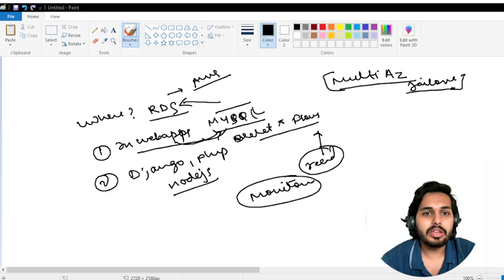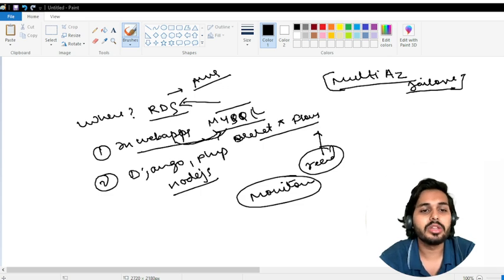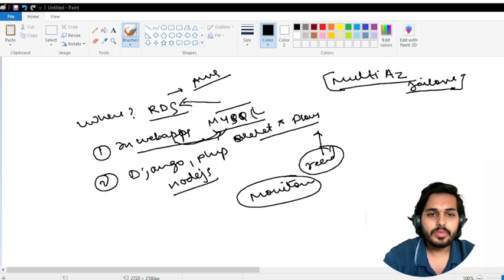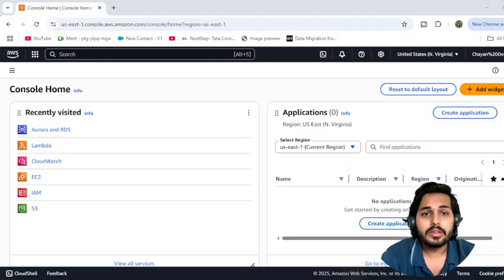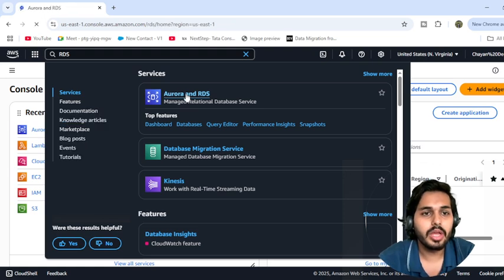So let's quickly go to our AWS Cloud Console and see how to create your RDS and how you can connect to that RDS from EC2 instances or from local systems. Okay, so let me quickly switch the screens. This is our AWS Cloud Console, and let's quickly search for the RDS service. So this is the first place you have to go.